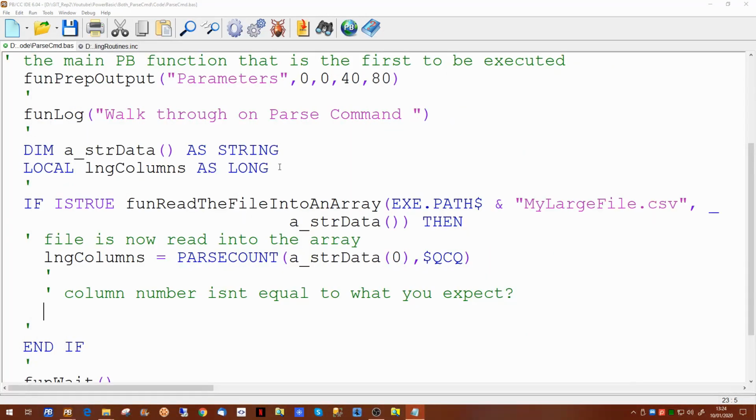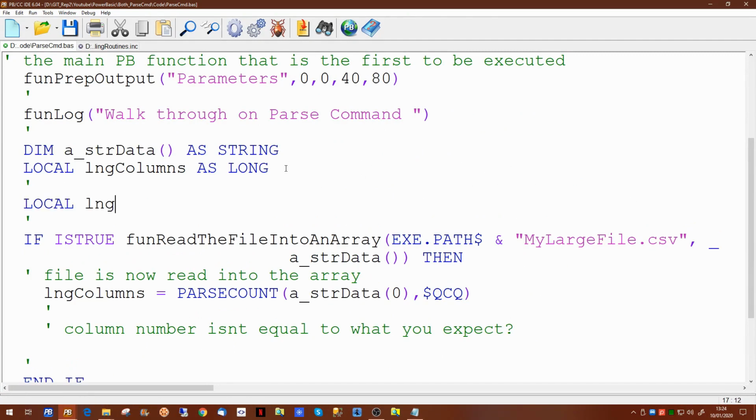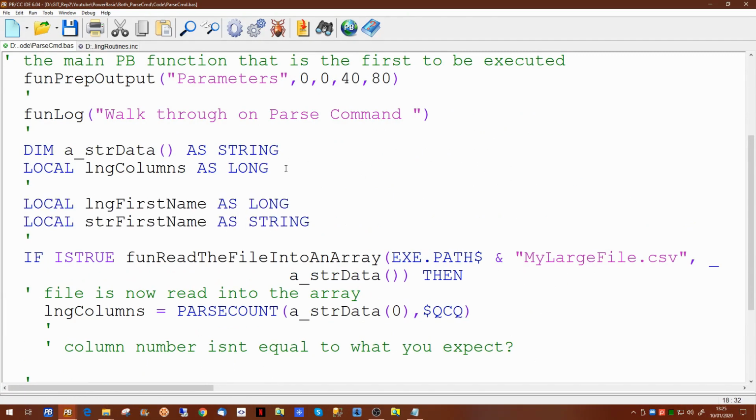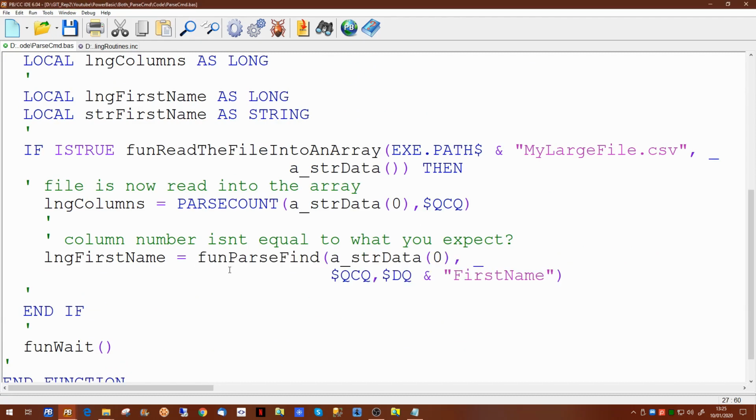So what we're going to do is work out where each of these headers actually appears in the list of columns. To do that, we're going to create 2 variables for each of the columns, a long and a string. We can determine the first name column position using another function which is in our common library, parse find, passing the header data with the delimiter and what we expect to find on the first line, which in this case is the first name with a double quote in front of it. This will give us the column number of first name.